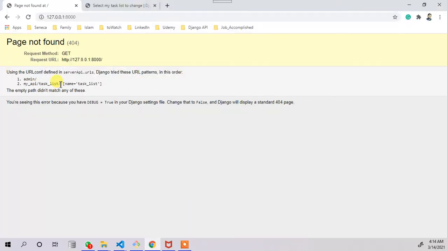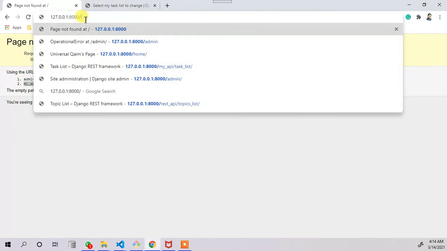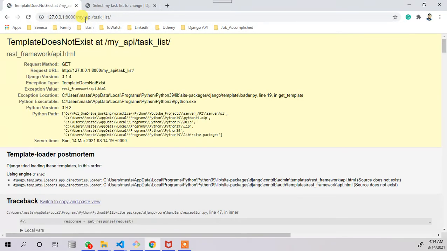Okay, so I'm saying, okay, please take this route. I want it because our API is here. Okay, another error. It is saying the template does not exist: my API task list, REST framework API HTML. So basically it is complaining that API.html of the REST framework is not available, but we don't create any page, and everything is created by REST framework.